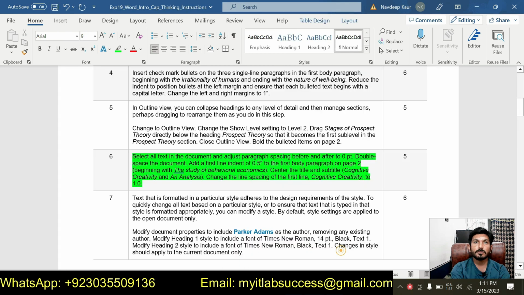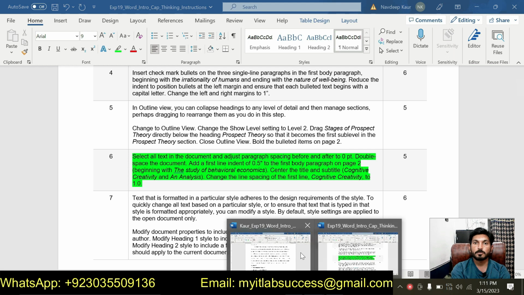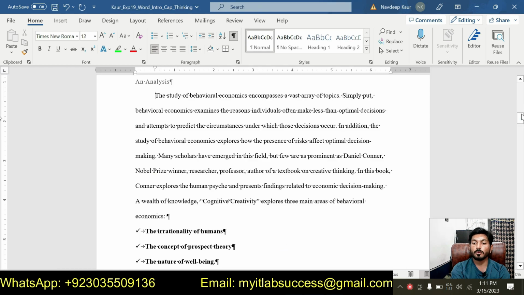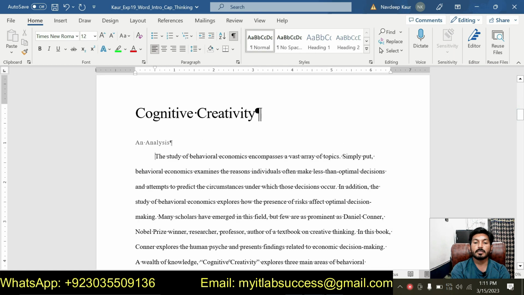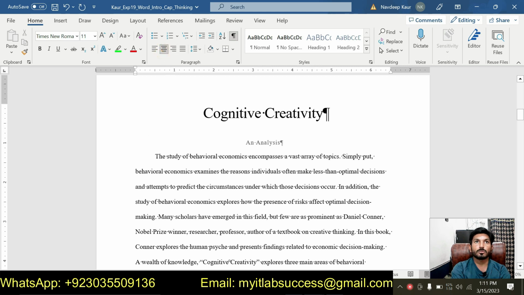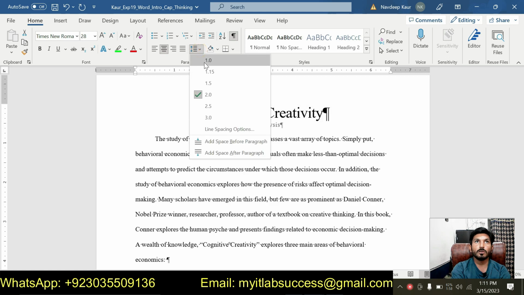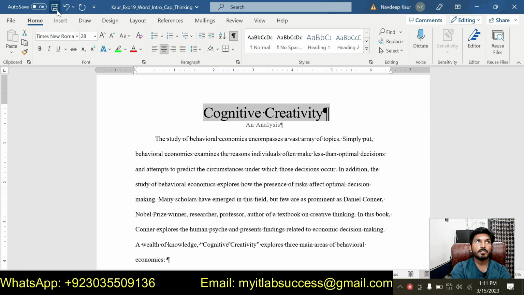So next thing to do is center the title and subtitle, and change the line spacing of the first line, Cognitive Creativity, to 1.0. So now we are supposed to center the title and subtitle. This is the title. Center this one, and this is the subtitle. Center this one. So now we are supposed to change the line spacing of this one to 1.0. This one. So we are done with this step, and we will move to our next step.